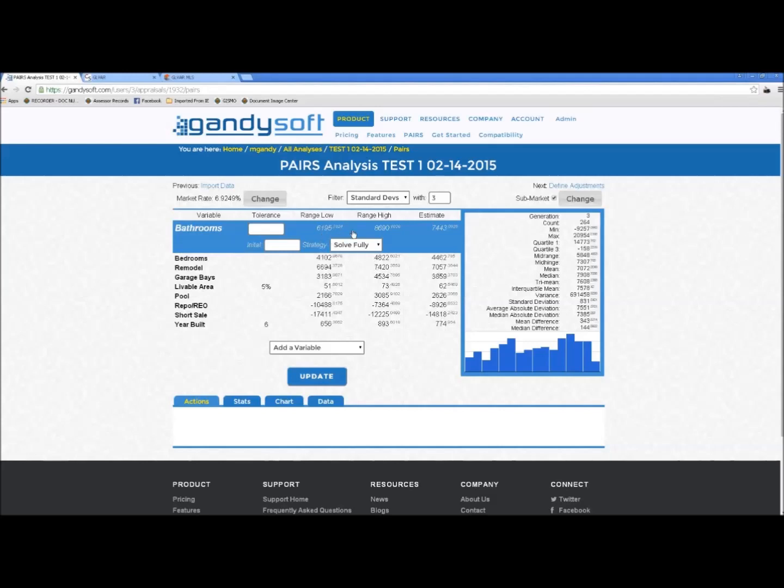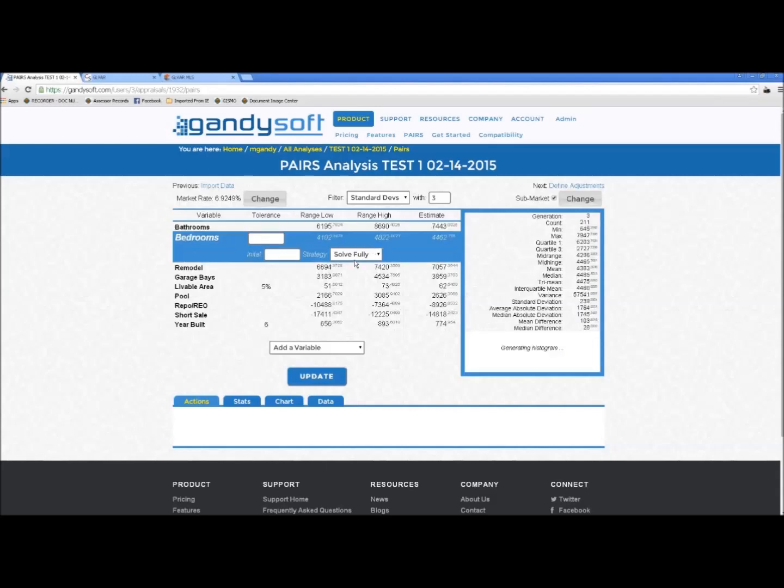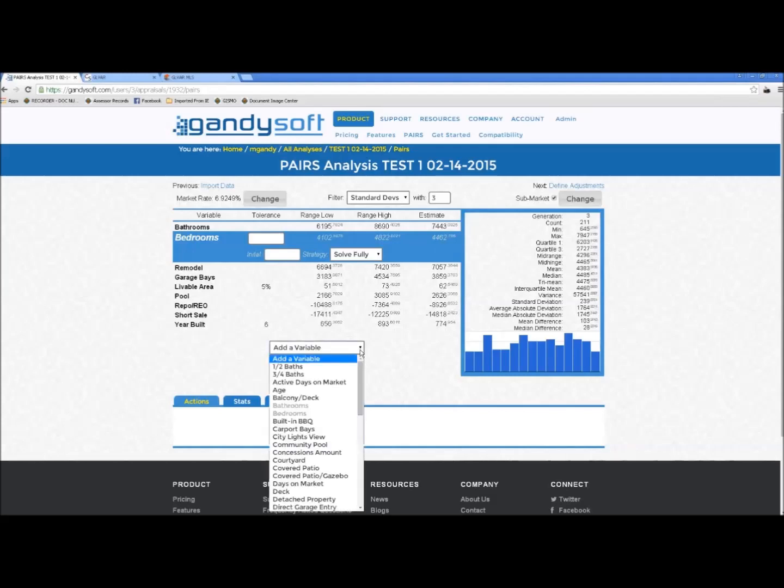Bathrooms went a little high again. Not too bad, but modest area. Modest area. It's all relative. I still wouldn't jump out of bed for that. I mean, that'd be fine. Bedrooms, a little bit lower. So you see, in this situation, let's add back in that lot size.